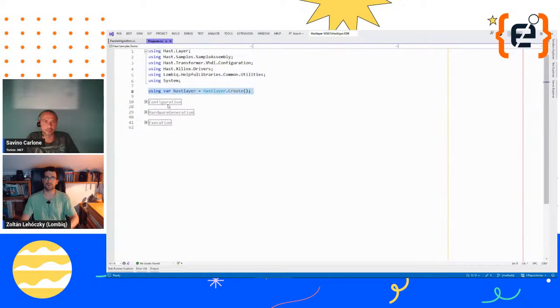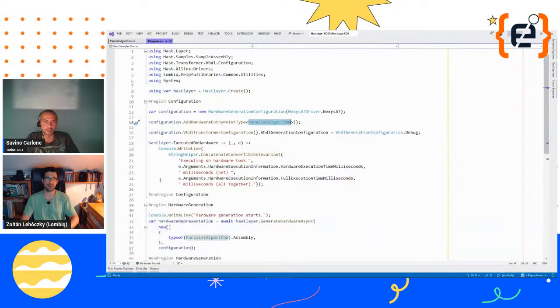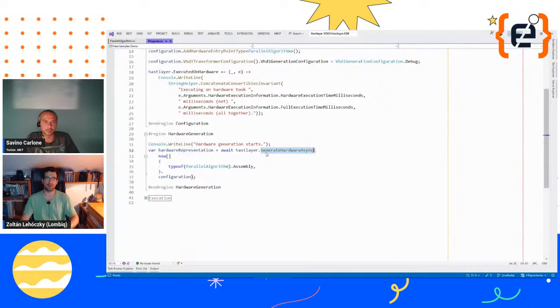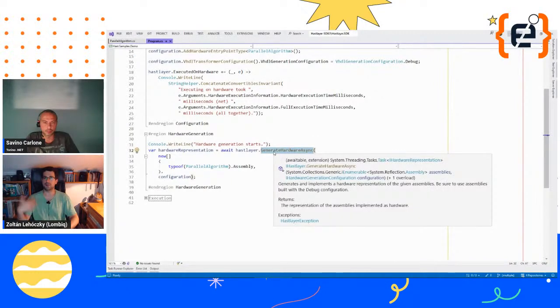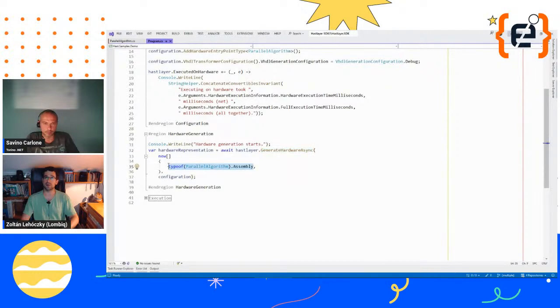Well, first you create such a Hastlayer shell, and then comes some configuration. A lot of this is optional here, but pretty much the only important part in this section is that we tell Hastlayer that the class whose objects we want to call from the host PC, from the outside, is this parallel algorithm. And then comes the hardware generation itself. This method call here creates the hardware implementation. And as you can see, we actually pass the corresponding assemblies to it as well.